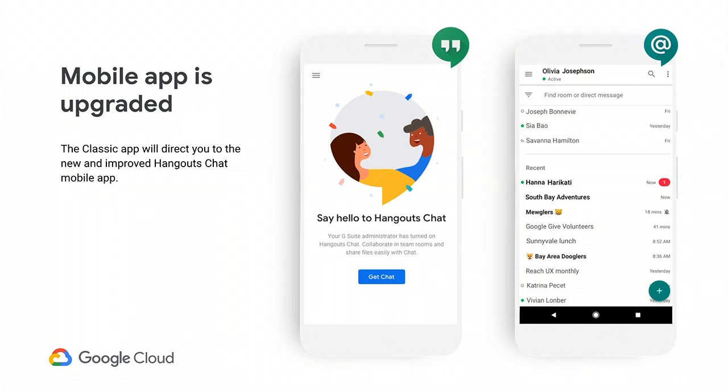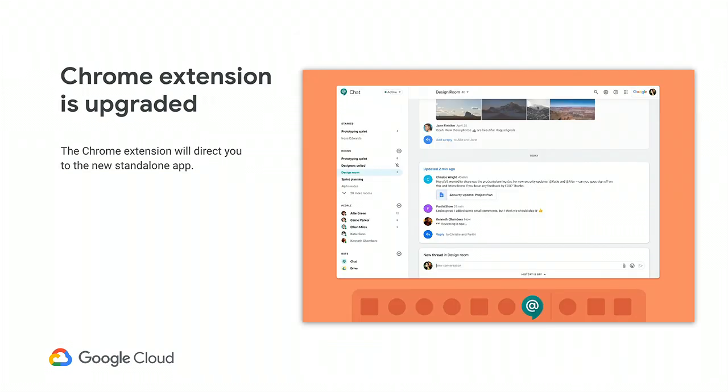The second thing that will happen is your users' Classic mobile apps will show the screen on the left over here. Basically, it will tell them, this app no longer works. Click here to go to Chat. When they click that button, they will be brought to the Play Store or the App Store where they can download the app. If you use mobile device management, you can make this even simpler by deploying the app out to their phone, so they just click the button and they're chatting. The next thing is the Classic Chrome extension.